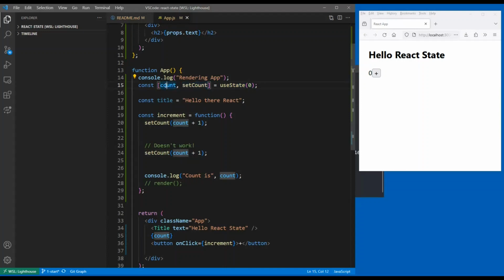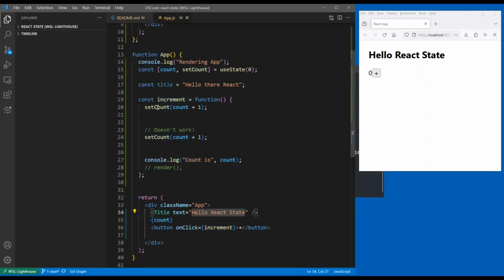Okay, so now count is 0. I'm going to click my button. What's going to happen? It's going to call the onClick, which is increment. Line 19, it's going to go to increment. Okay. Line 20, setCount, count plus 1. Well, count was 0 plus 1. Count is now 1. Next line, line 24, setCount. Count is 0 plus 1. So it does it again. 0 plus 1. So setCount 1, setCount 1.